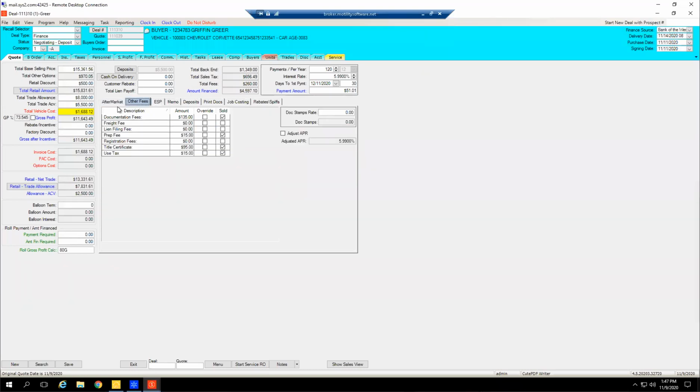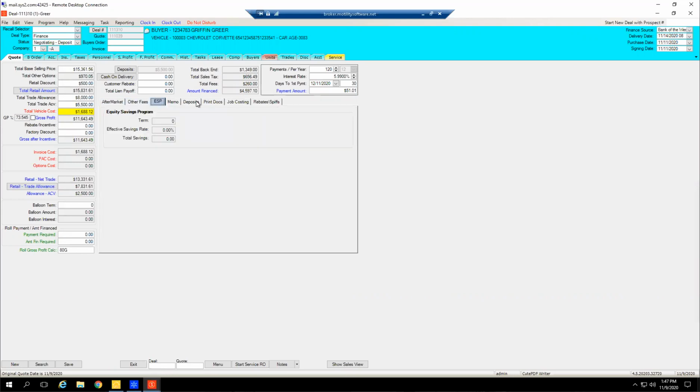We've talked about most of these tabs. Other fees we've talked about, these should preload. You can always override to a different amount if you need to, but usually you'll just kind of leave these as they are. If they're preset correctly, they'll be applied on every deal. Equity savings program was a functionality that a dealership had requested from us years ago. I don't usually turn this on unless it's by need, so we can skip that there. Memo is just a memo field for you to populate information on. Note that the buyer's order memo could potentially populate on the buyer's order, so you want to make sure you're careful here with what you plug in.